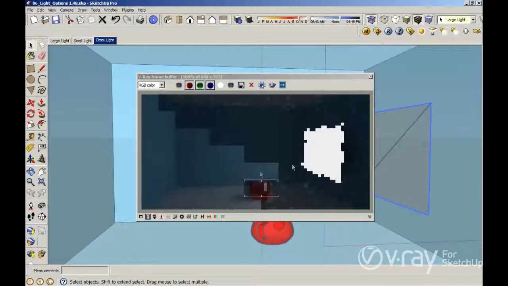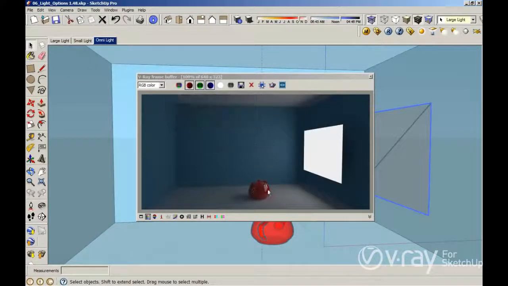One very important thing about the rectangular light is that you can see the reflections of the light in the materials that have reflections, because the light has a physical geometric form. That doesn't happen with the omni lights, IES lights and spotlights.